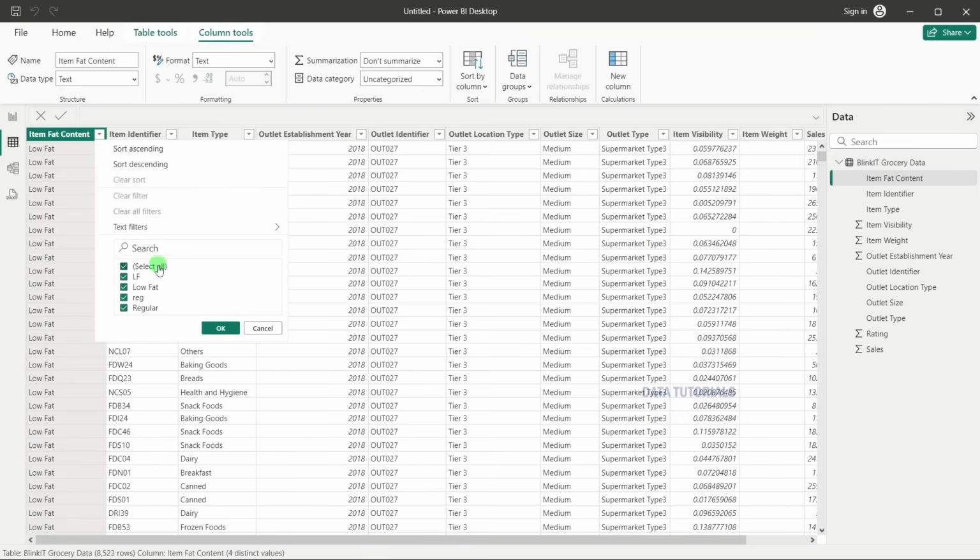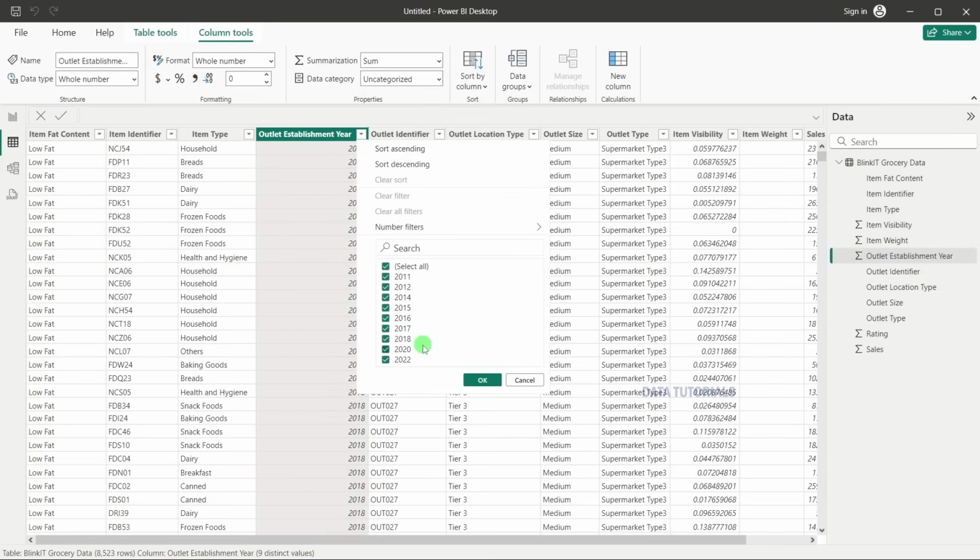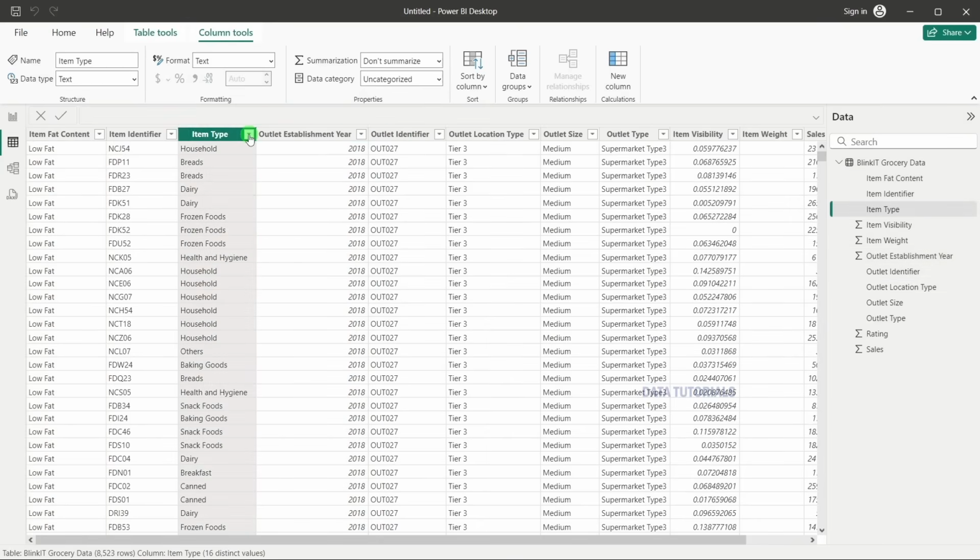If you click here, you will see the same things over here. If you want to do it in Power BI, you can do it over here also. You can see if there are any blanks available. There shouldn't be any blanks in the data.